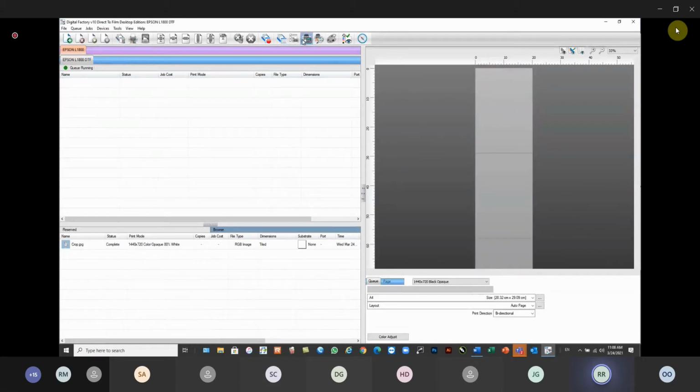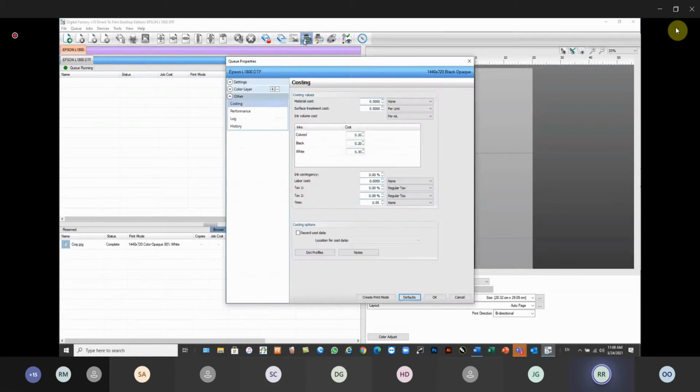All right. So we also have costing in our RIP. If you want to know how much your job is going to cost, you can add in your material cost, which could be the film. Surface treatment cost could be the powder cost. You can try to break that down. You can make it by a unit or by square foot, what have you.